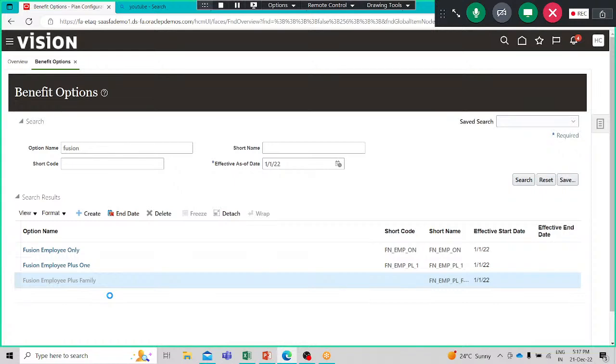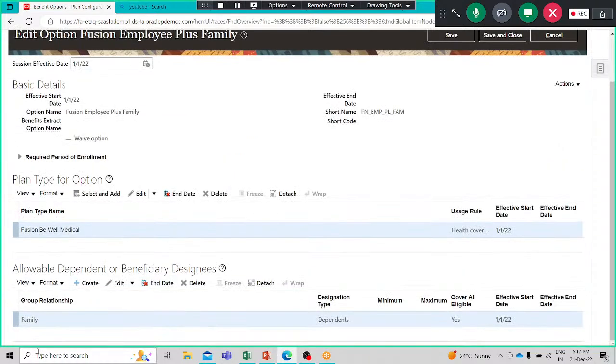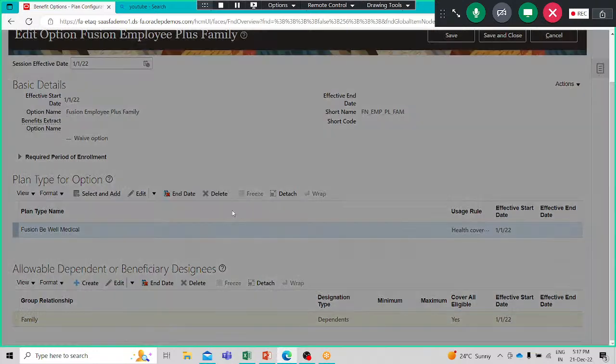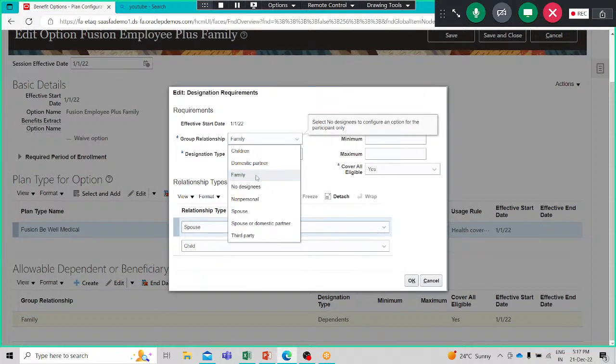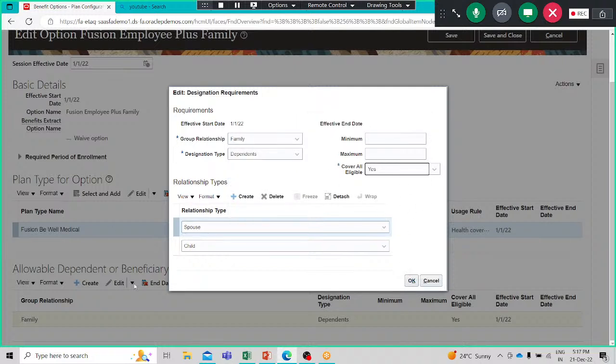In the employee plus family, if you want to add a separate one for the children and one for the spouse, you can add it here. Let's open the edit here. If we don't select the family, we just select the children and add the children here, and then just click on OK. Then you can create another one and add the spouse only. So this is the second way to create the employee plus family allowable dependent and beneficiary designees.